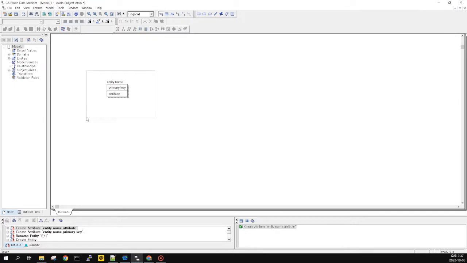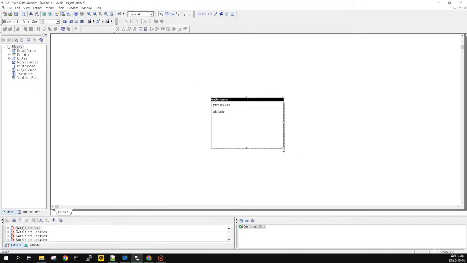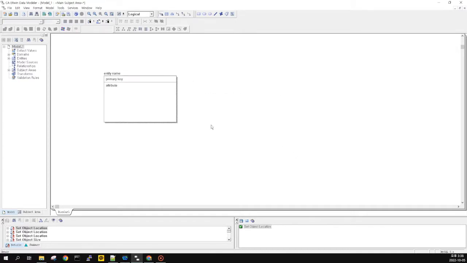So this is an entity, and you can change its position, and you can change its size. Click and Ctrl+C, then Ctrl+V. You can copy this entity.